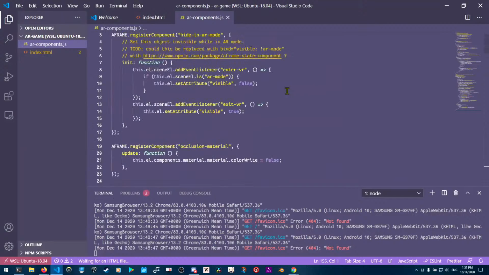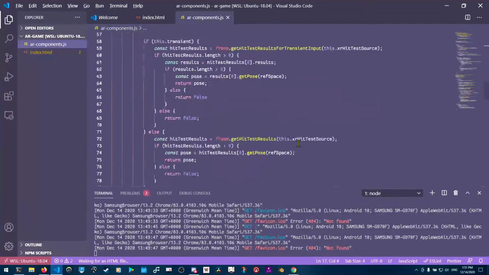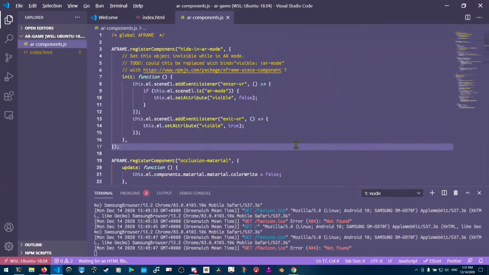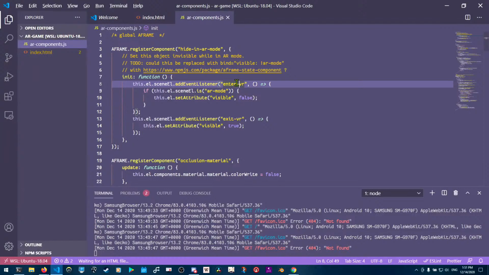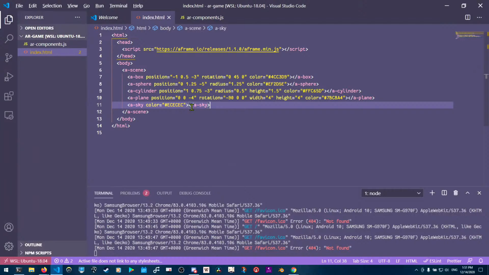Right. So I'm pretty sure I stole this one from someone else's library. But yeah. Right. So first thing you want to do is make the environment invisible. So this is quite a simple one. Just hide in AR mode. So when we enter VR, which also includes AR in this case, we make them invisible. When we exit VR, we make them visible again. So yeah, I'm just going to add that to the sky.